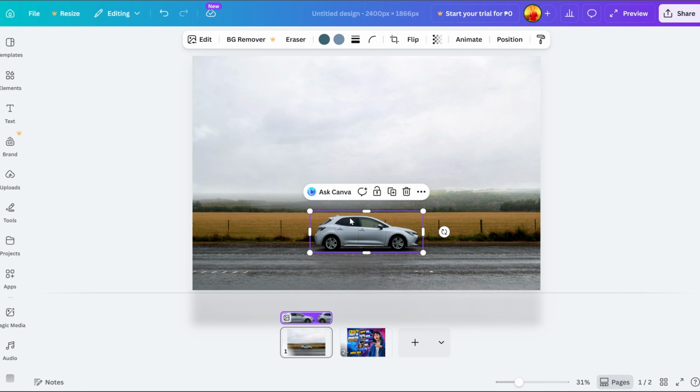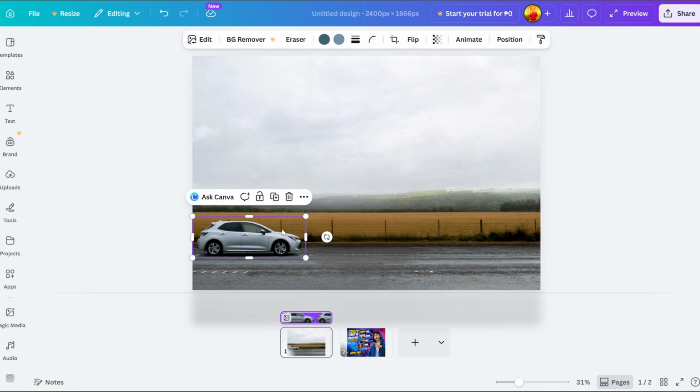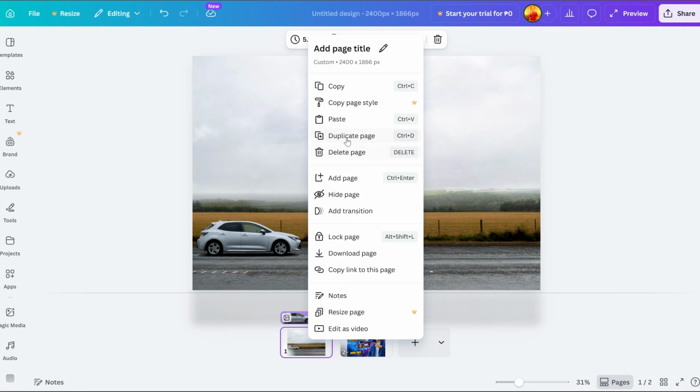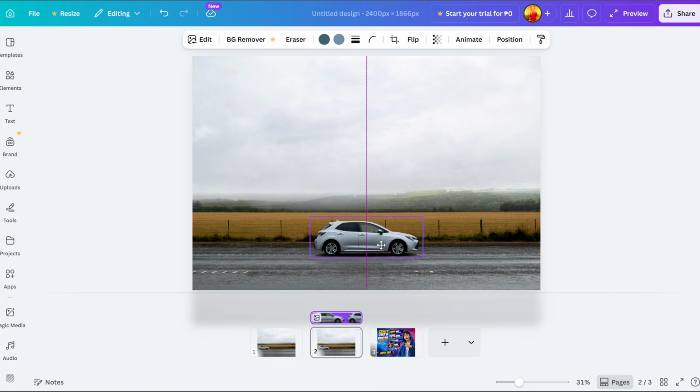Now for the car animation. I want to move it from a starting point to an end point, like this. On the first page, position the car at the starting point. Then right-click and select Duplicate Page. On the second page, move the car to its end position.